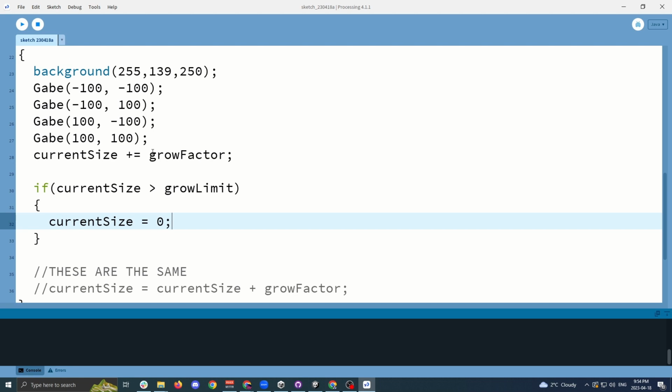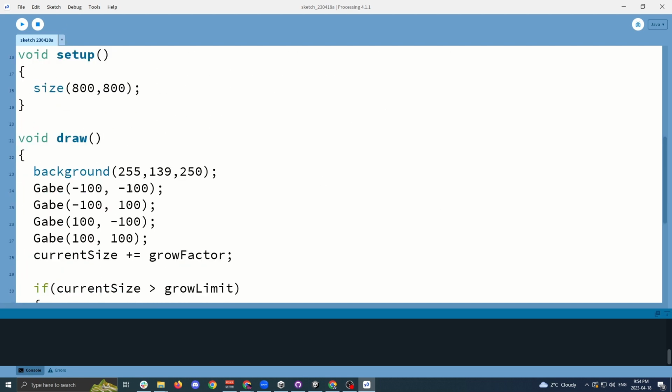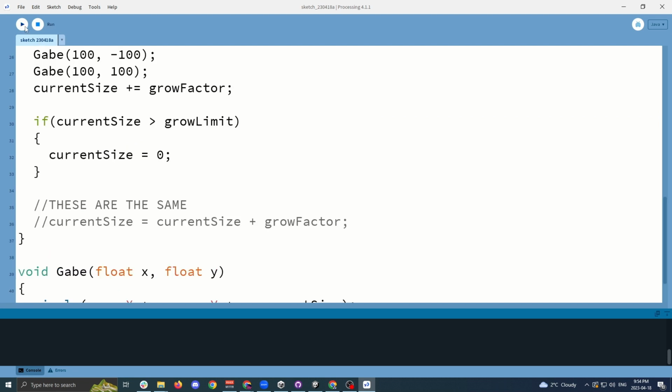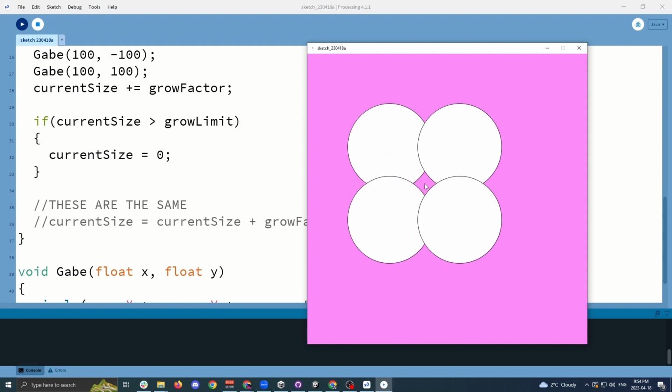Let's increase the grow factor to make this a little bit easier to see. I'm going to put the grow factor to 10. And now when I press play, it should grow a lot faster, and there you go. You see it goes all the way back, and it's very weird looking.